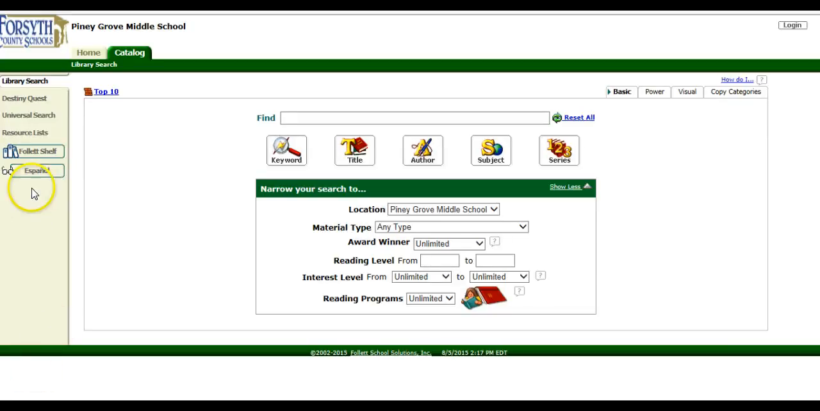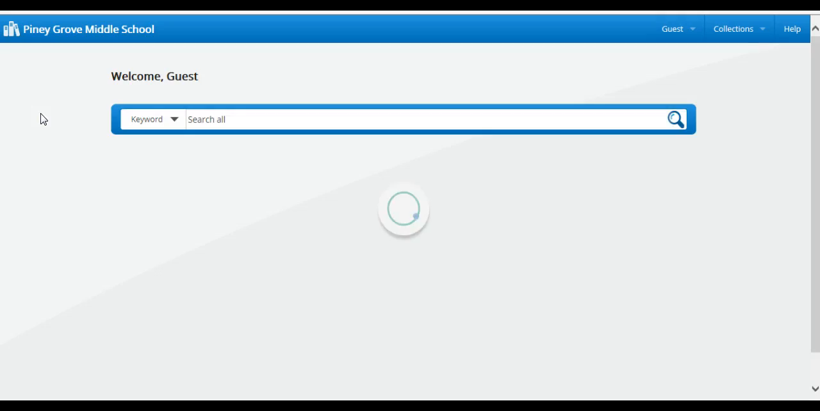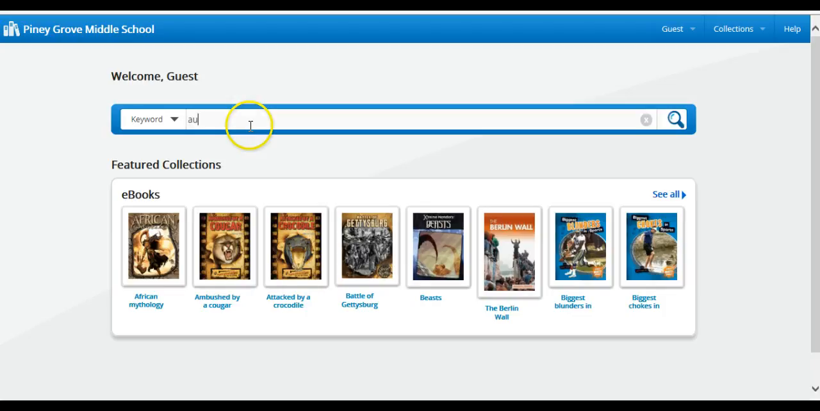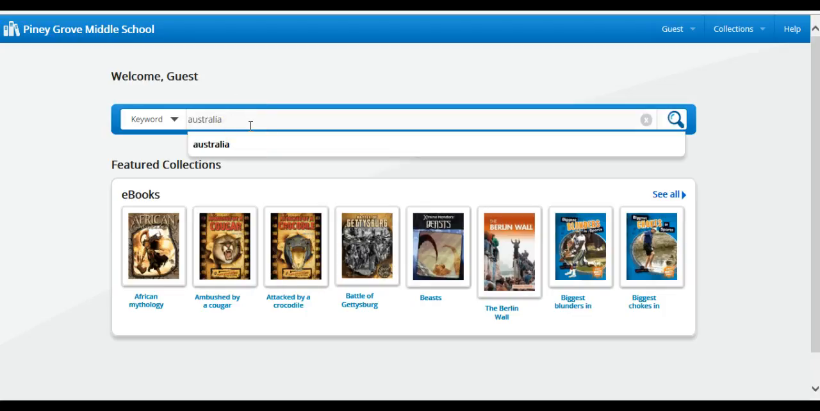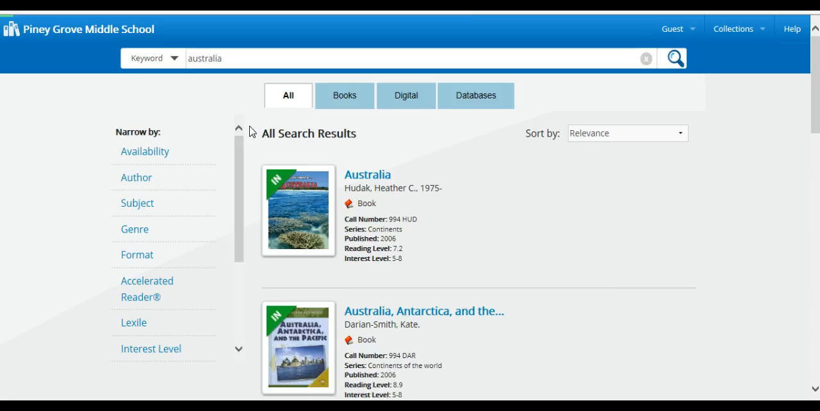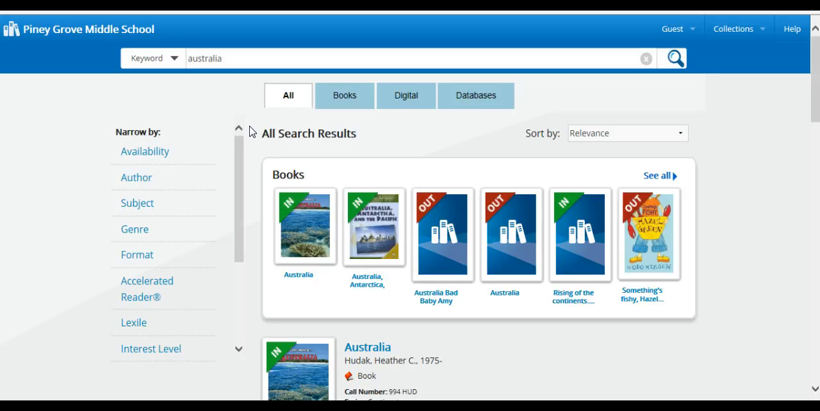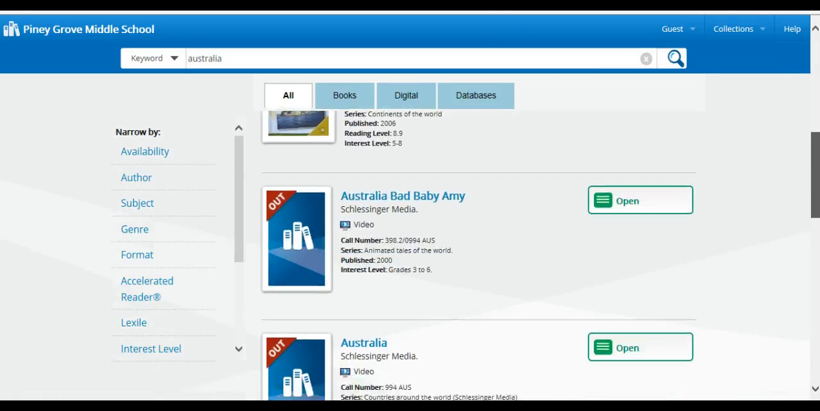If you go over here on the left and click on the words Universal Search, that's going to pull up a search bar for you. All you have to do is type in a topic like Australia, hit enter, and it is going to search every single book, ebook, and even videos that we have in our collection. The great thing about the videos, you can watch them immediately online, all for free.